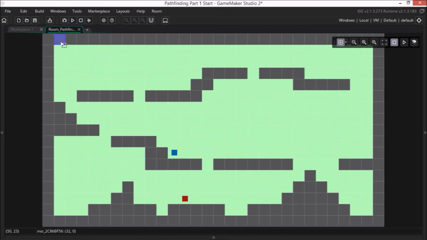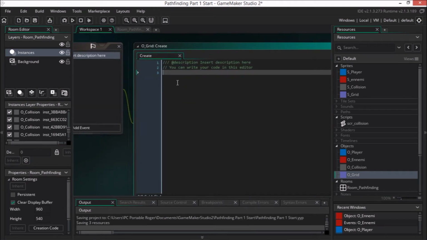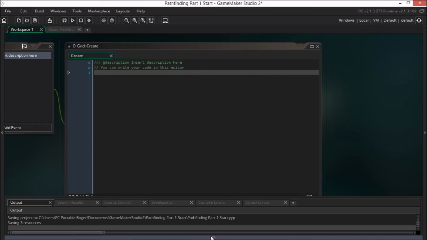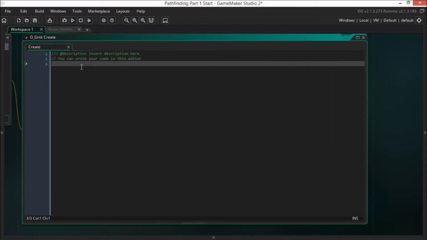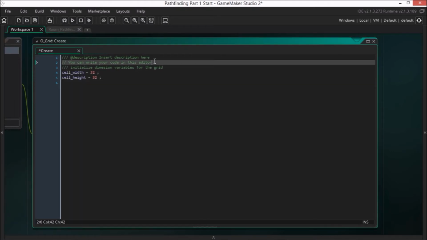We want to move this square through all the grid and see if there is a collision with a collision object. If there is a collision, we will put -2 into the grid, and if there is no collision, we will put -1. Okay, so let's see how we can do that. We go to object grid, and in the create event we add two variables, cell_width and cell_height. Those are the width and height of one square in my grid, so both variables are 32.